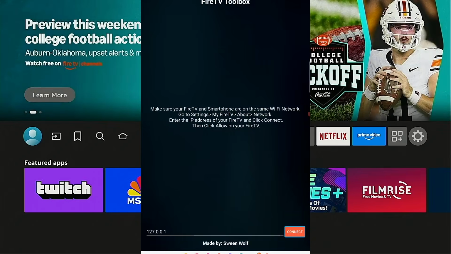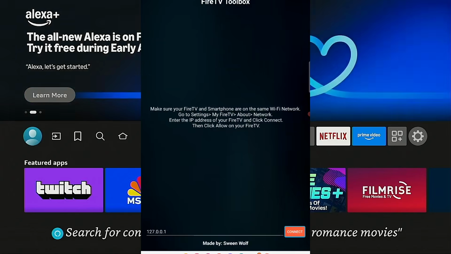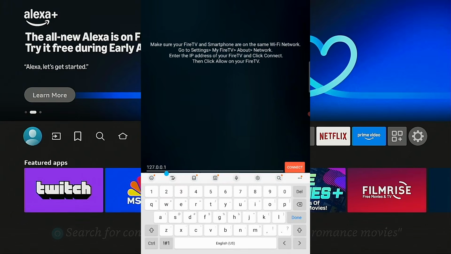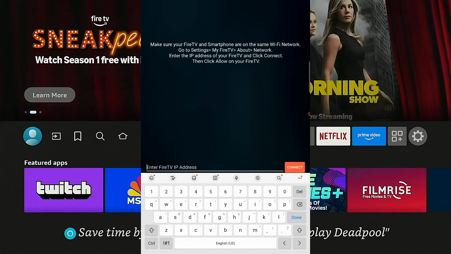Open. And now we have the Fire TV Toolbox. Now all I'm going to do is come down to the bottom line. Tap that. I'm going to get rid of that address. Now I'm going to type in my IP address of my 3rd generation Fire TV Cube.